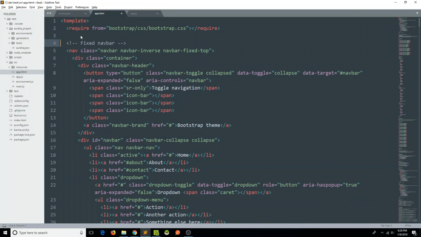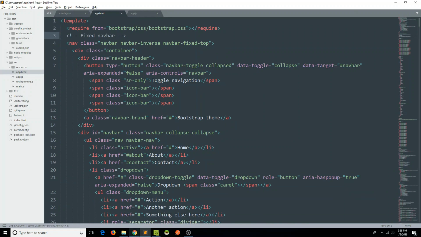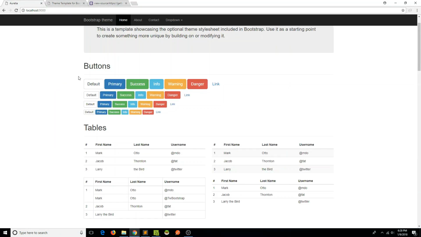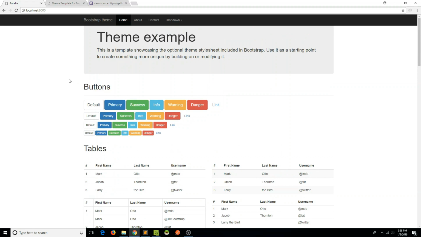Just outdent that a little bit. And so I'm going to save that. I'll go back to my Aurelia application, and hey, it looks pretty good. We're certainly using Bootstrap now.